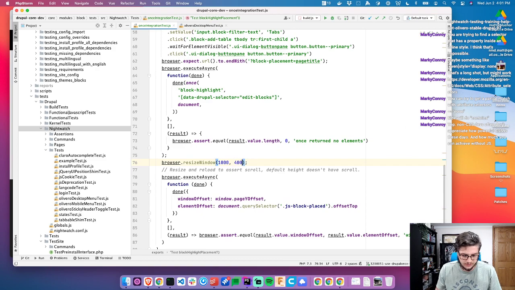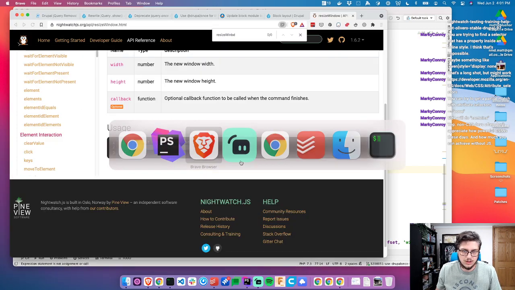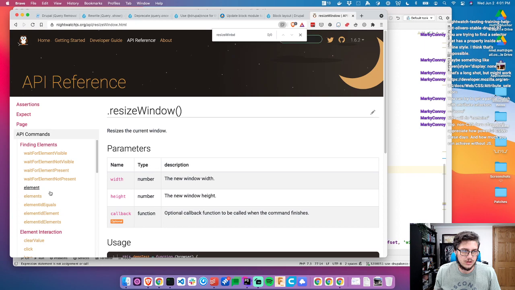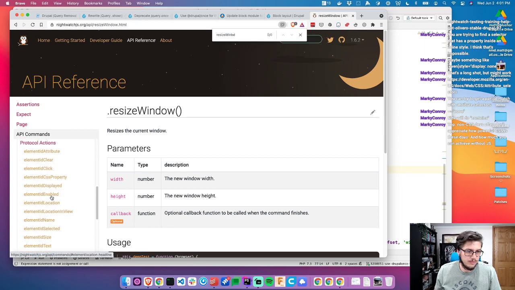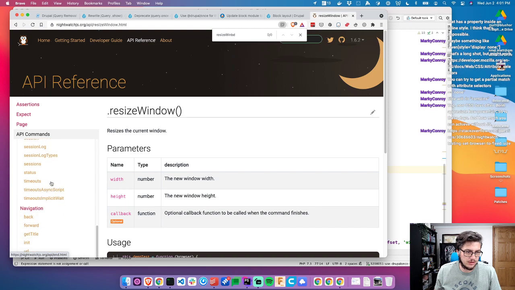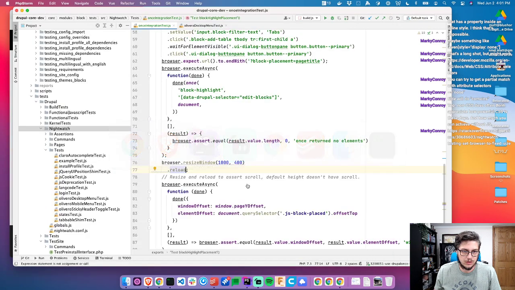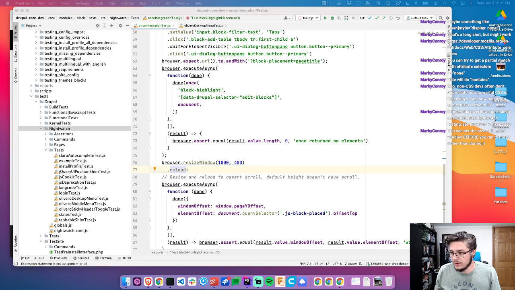Let's do 400. How do you reload the page? Element location, document handling, session. Refresh. So yeah, it already has.